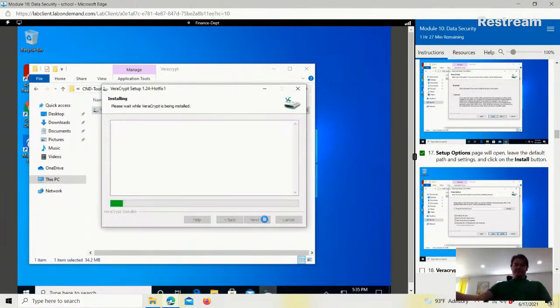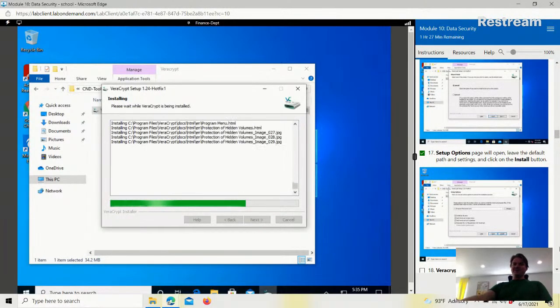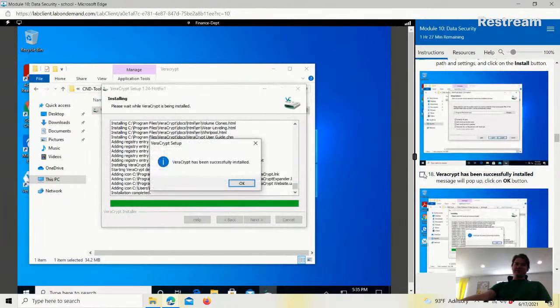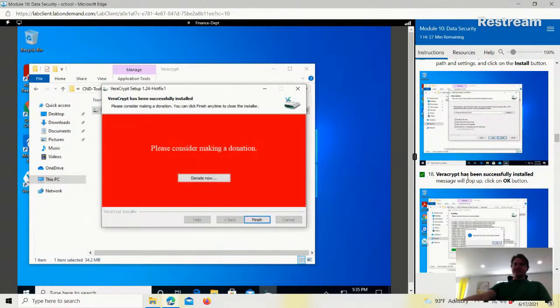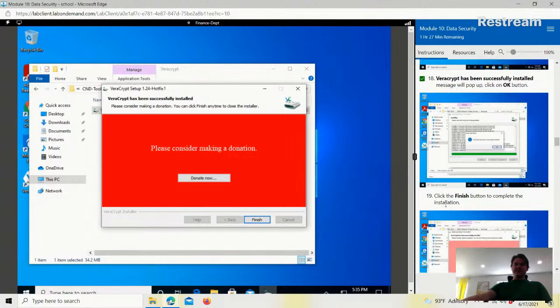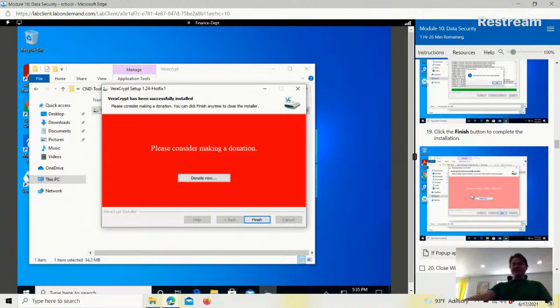I think it's installing. There we go. Okay, VeraCrypt has been successfully installed. Okay, please consider making a donation. I know. I say that all the time too, so I'll consider it. A pop-up appears. Click no to continue.